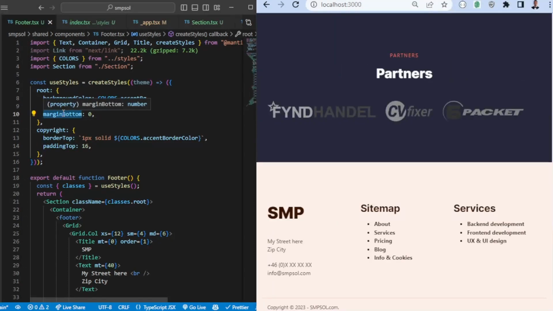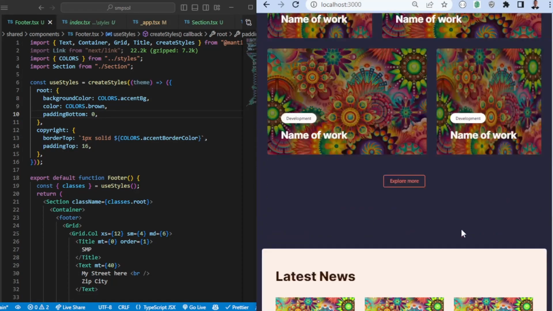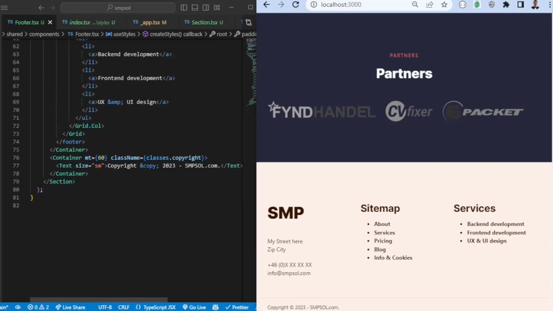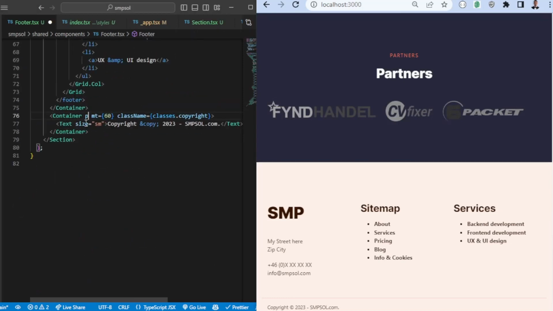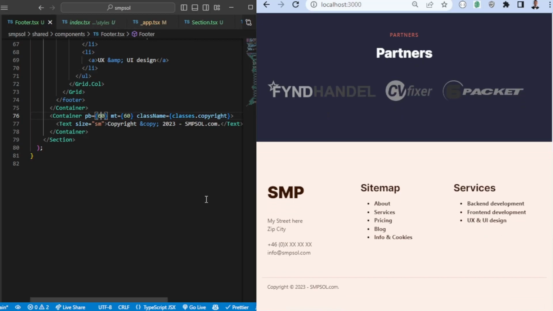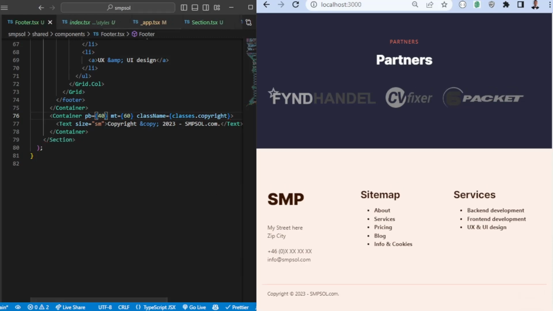Alright, so instead of margin bottom, I just remembered that we have the padding bottom, and now we have no space to the bottom. Of course, this does not look good, so we'll go ahead and just add it here. So we'll have PB, which is for padding bottom, and we can just add 60px. That was too much. We'll set it up with 40px in this case. All right, so I think this is looking quite nice.